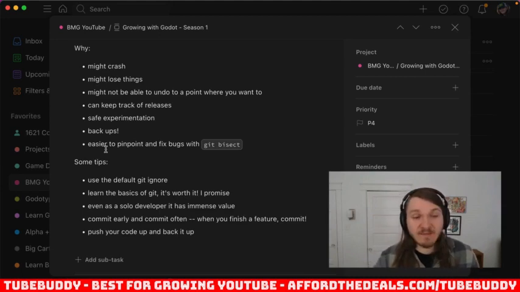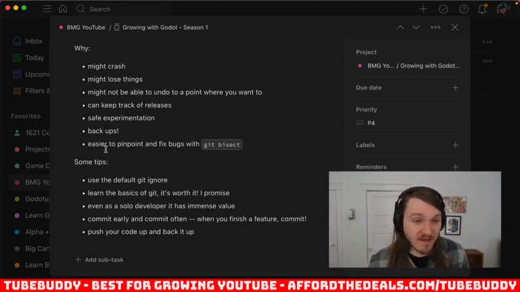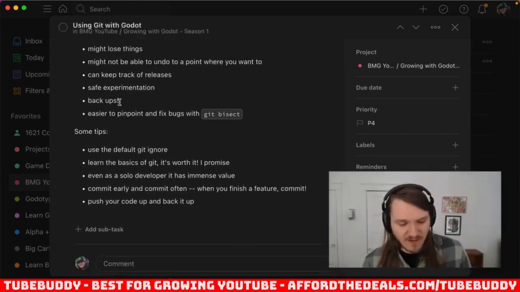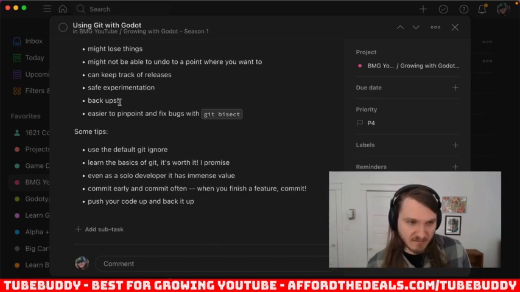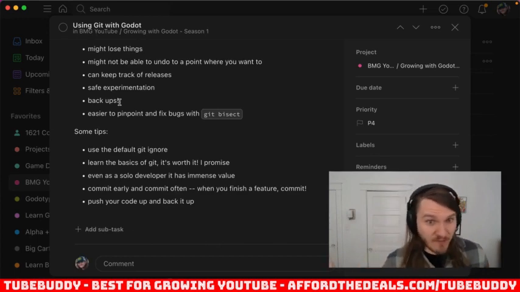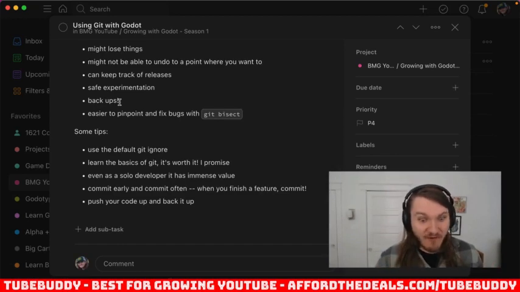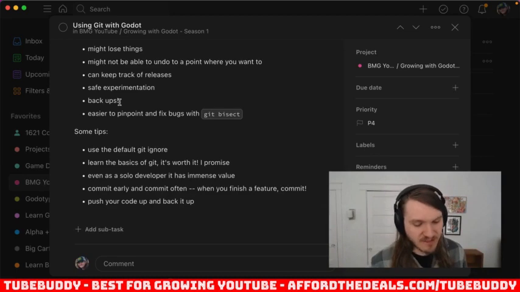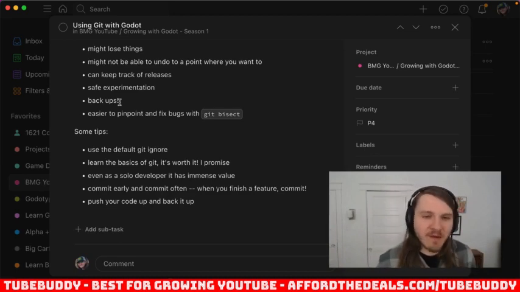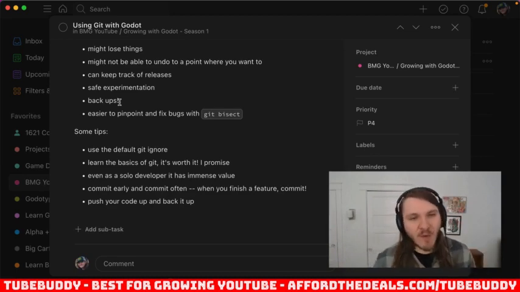You can experiment safely without worrying you're going to mess things up by using Git branches and those sorts of things. You have backups. So when you have your code and you push it up to GitHub, you have a backup of your source. So if your computer crashes, you can recover your game. So commit early, commit often, and push it up somewhere. You can push it up to GitHub or GitLab or Bitbucket or your own server, whatever you want.